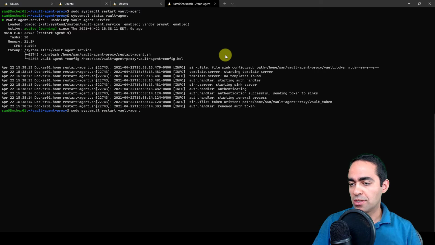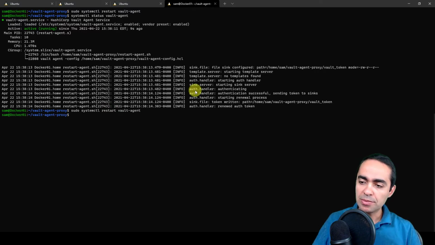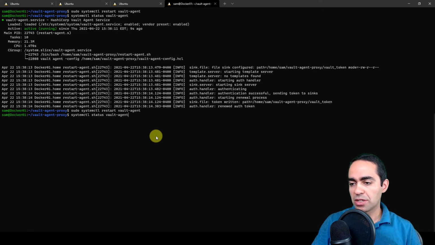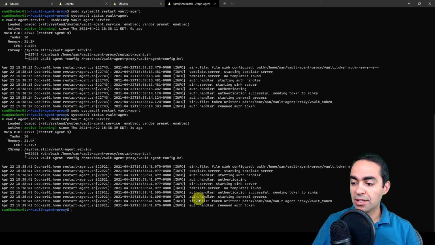So let's run systemctl restart. And let's once again take a look at the status. And you can see that we're still running. Everything is fine. And that's the point. At this point, this VM restarts, the process restarts. It doesn't matter. The agent will come back up and be able to service your application's needs, and you're good to go. So we've solved that issue with restarting the agent.